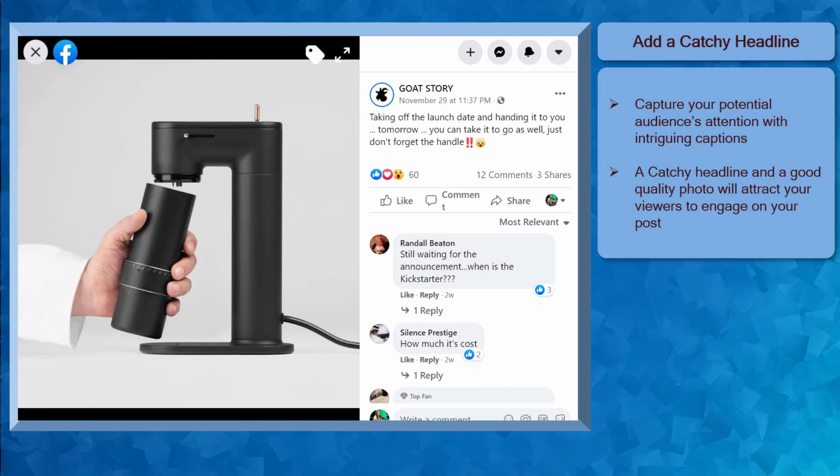Next, add a catchy title to the image. Intriguing captions can capture your potential audience's attention. If you combine a high-quality photo with an interesting caption or a question, you can easily attract people to engage with the image that you'll share.